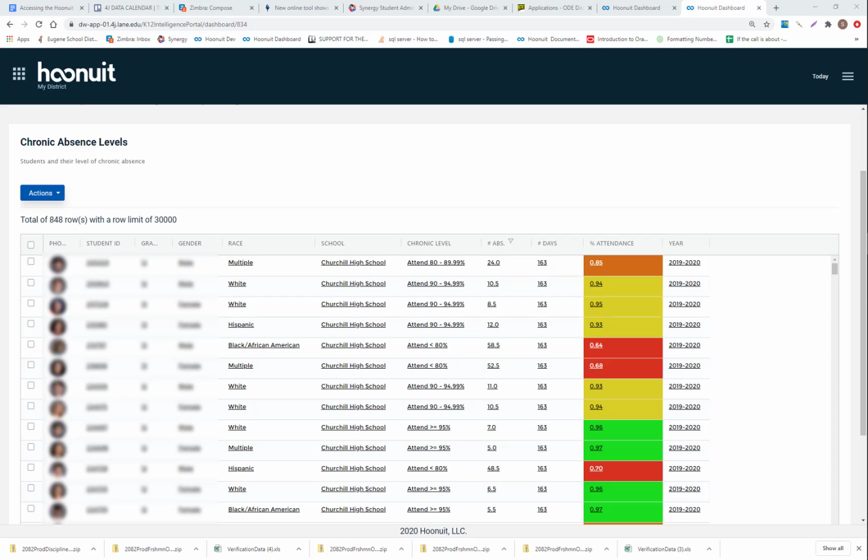As an aside, if you'd like to learn more about using Excel to transform your data or merge data from different dashboards, contact us at data@4j.lane.edu.